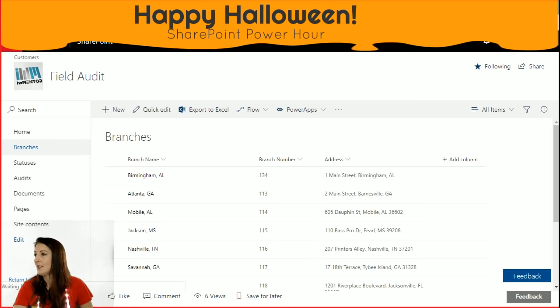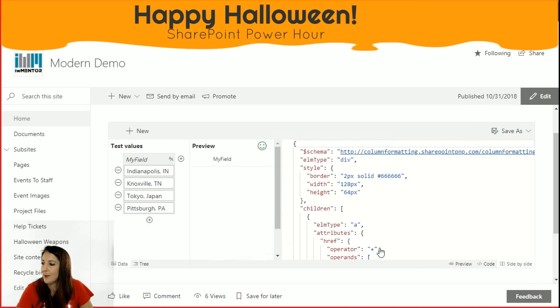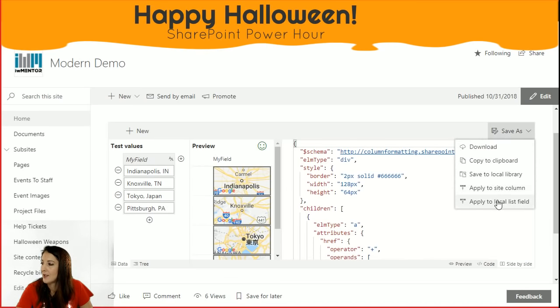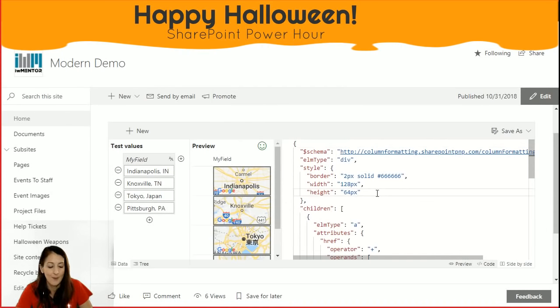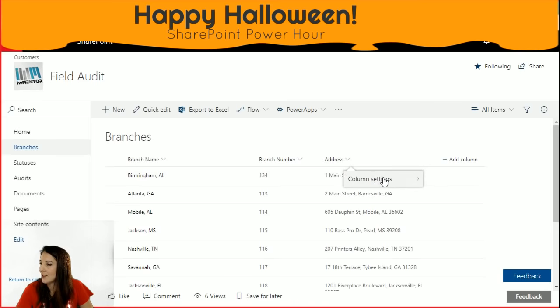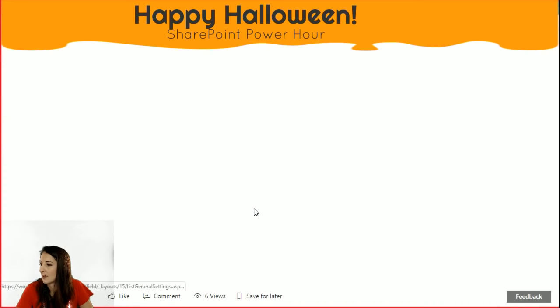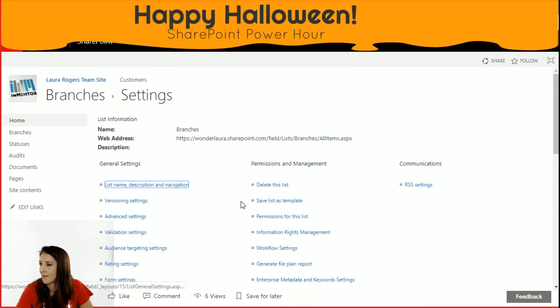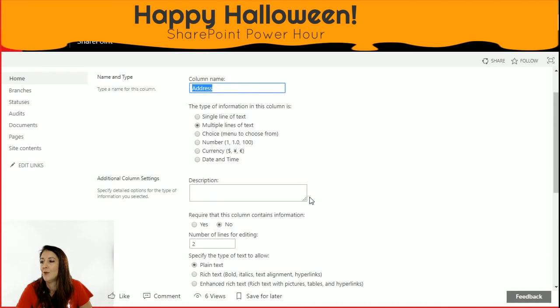Okay, so I'm going to take the thing that I just did with the map, and I'm going to do a new one, it's going to be text, tiny map, and then I'm going to save as, apply to, ooh, this is only going to be a list on the site that I'm on, so I'm not going to do that. I'm just going to grab the code and then go to that other site. So I'm just going to go to this address column. Why don't I have the ability to format it? Let me see. Address. Oh, multiple lines of text doesn't let you format it.